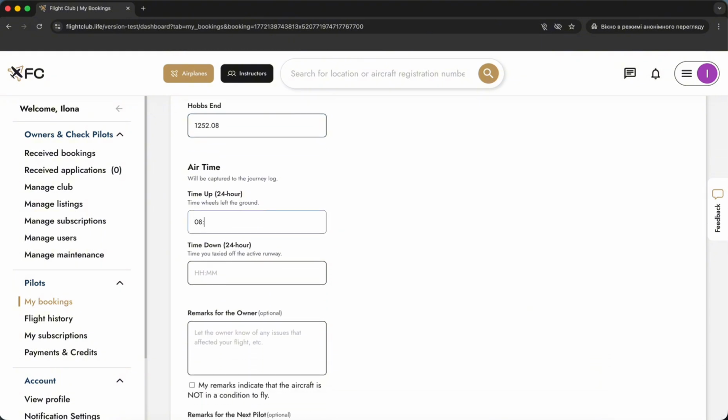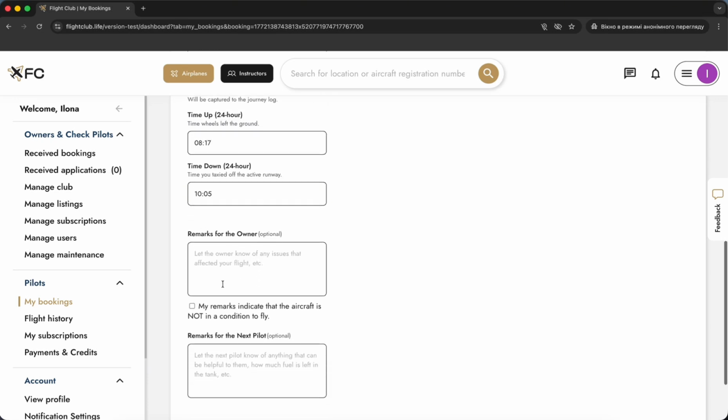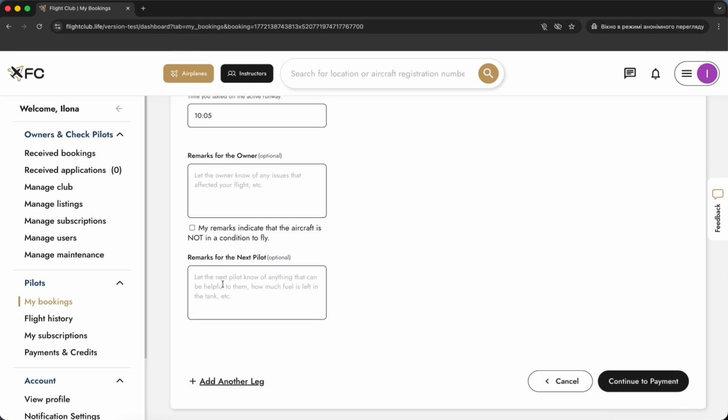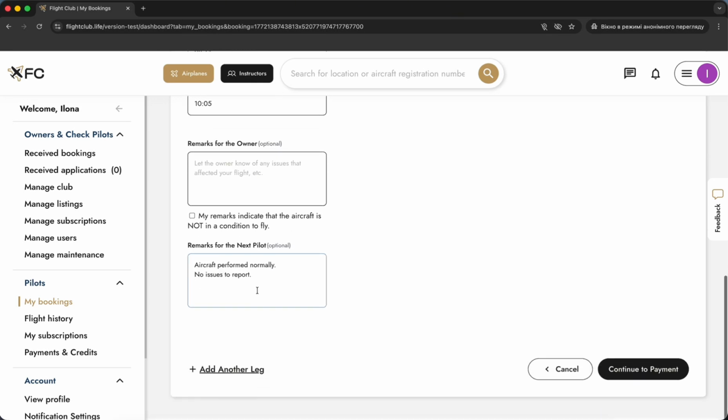The next section is air time. So enter a time up and enter time down. Down below, you can enter remarks for the owner or enter remarks for the next pilot.